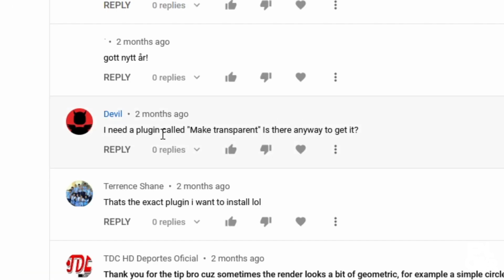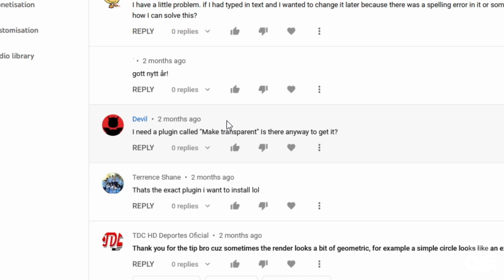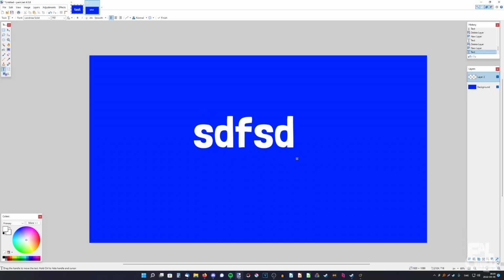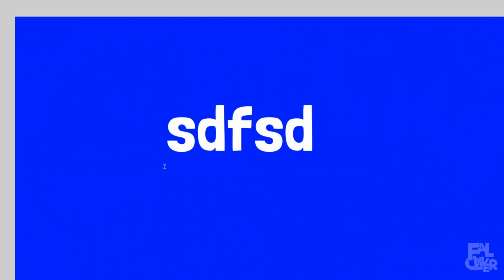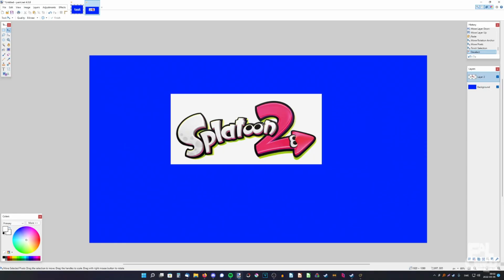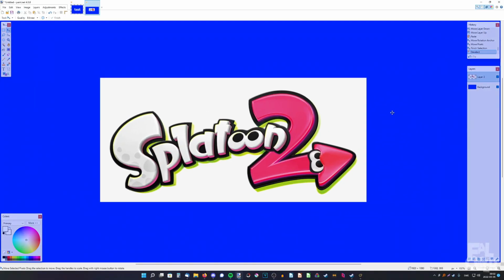I need a plugin called Make Transparent. Is there any way to get it? Now I'm quite confused. Do you just need a plugin that can make images transparent because, you know, you have the opacity slider here? Or do you mean like, you see this isn't transparent, you see there's a white background?